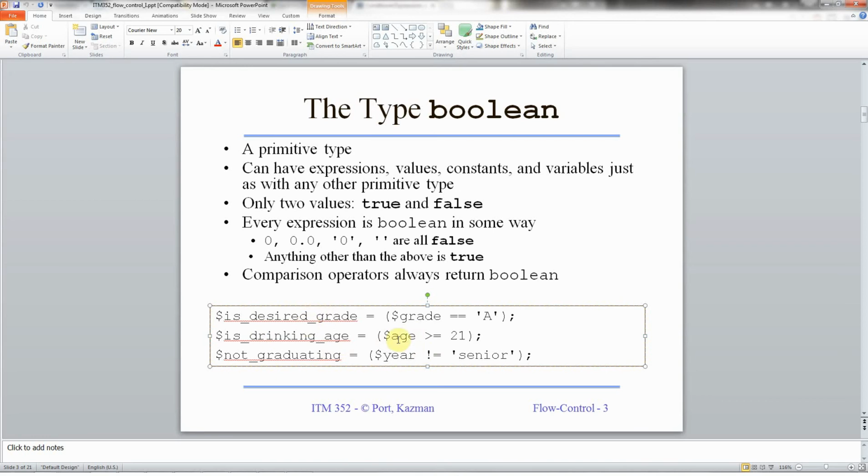Similarly, I might have something like age greater than or equal to 21 to check maybe somebody's ID, to see if they're over 21 so they can purchase alcohol. The drinking age being 21, again, this will either return true or false. Either age is greater than or equal to 21 or it's not. If it is, it returns true, and then I assign that to drinking age, or it's false.